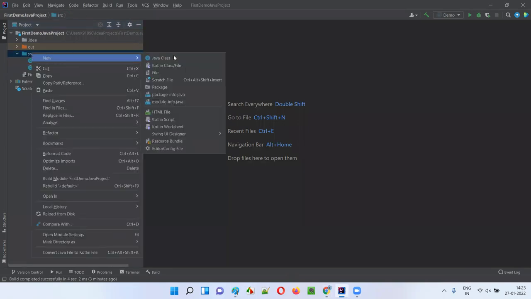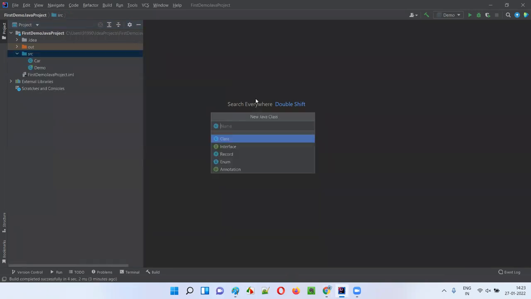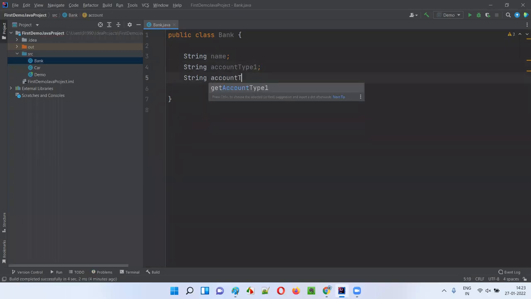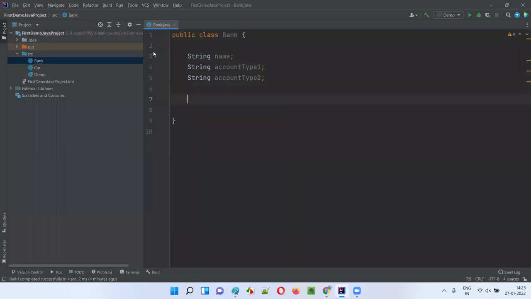I'll create one more thing, new. I'll create one class, guys, a bank or something. I'll create a class known as Bank, and here I'll create some properties. String, name of the bank. Then, what else can we think about a bank? String, account type one. String, sample one I'll create, account type two. Like this, I'll create some variables for a bank.